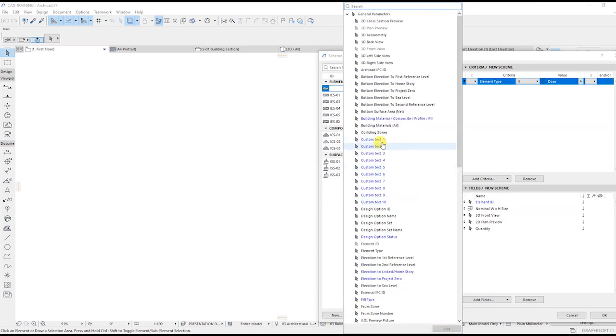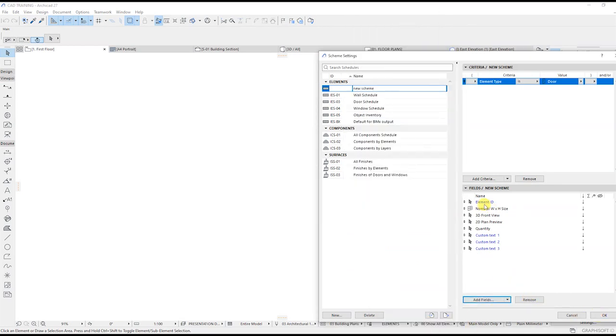Then we can add in custom texts where we shall fill in the description, location, maybe ironmongery. When you feel you're done, you click OK. You can also arrange them. Just click on the left icons, hold and drag in the order that you prefer. If you feel you're okay, you click OK.